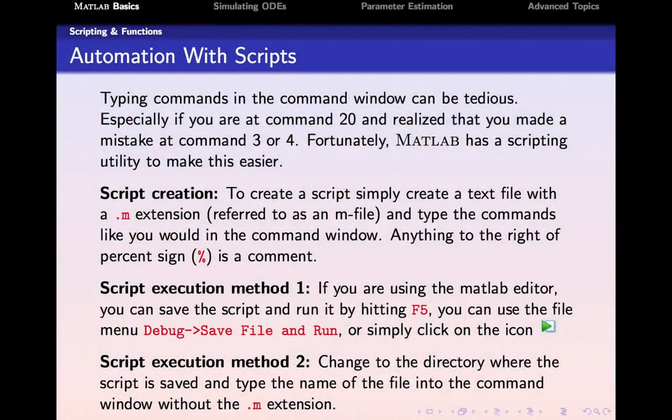If you've been typing along, or if you've been playing with MATLAB at all, you may notice that you typed a series of commands, and then at some point you realized, wait, I made a mistake. You can use the up arrow to go back and get to that command and fix your mistake. But then you have to go back and reissue all of the subsequent commands that depend on that command, right? So this can become tedious, and you may make more mistakes.